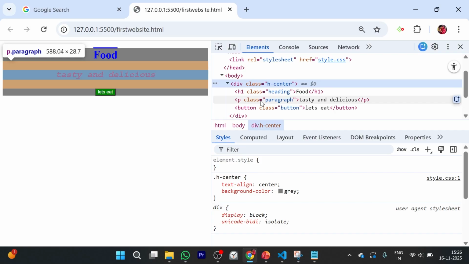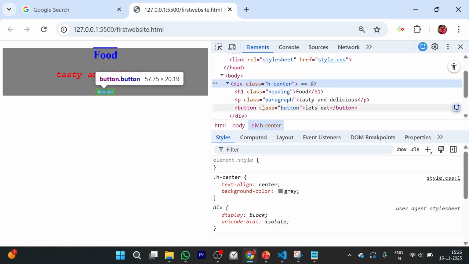Now let's go to the button, hover over it, and you will notice something different. The blue area is visible only where the element is present. It's not occupied the entire width of the page because elements like paragraph and heading occupies the entire width of the page, but some elements like button occupy the width till where they are present.